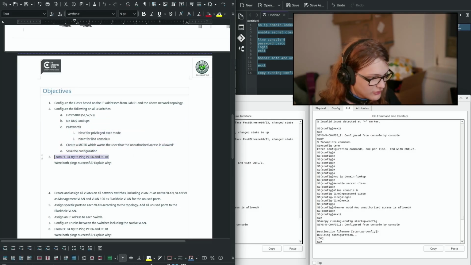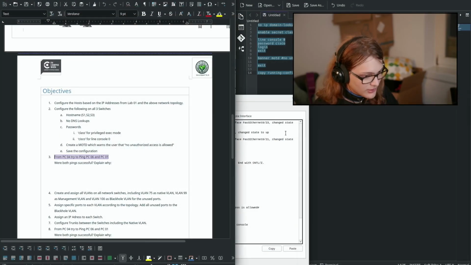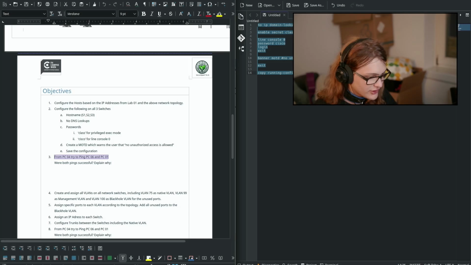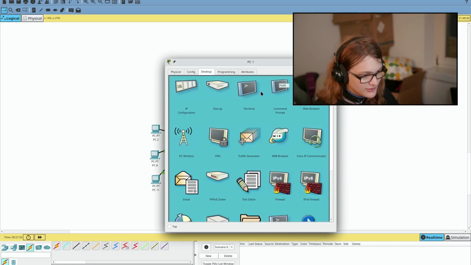From PC4, try to ping PC6 and PC1. Why does it work? Why does it not work? Well, we'll figure that out. Because we're good at figuring things out. I'm at 40%. I'm so proud of myself. It's like I did this at school.